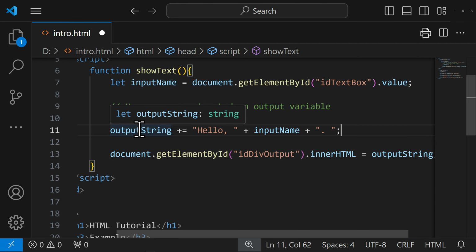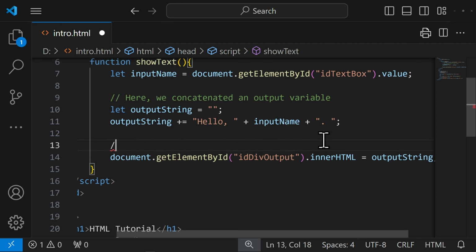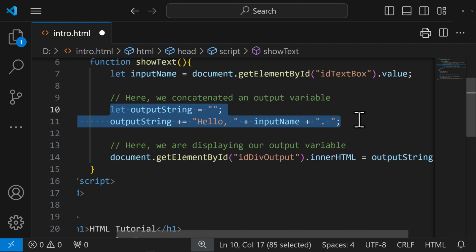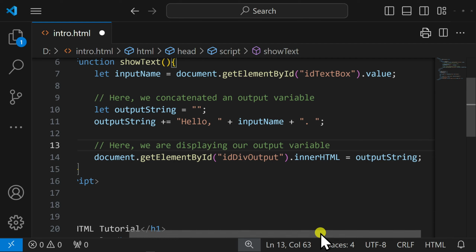All of that is saved in output string, and then the third part, before document here, I'm going to hit enter, go back up and add another comment. Here we are displaying our output variable. There's two parts to this. You have to create your output variable, which is everything I want to show on the web page. And then there's actually showing it or displaying it on the web page. Those are two separate tasks in coding, okay? And that's what we did here.